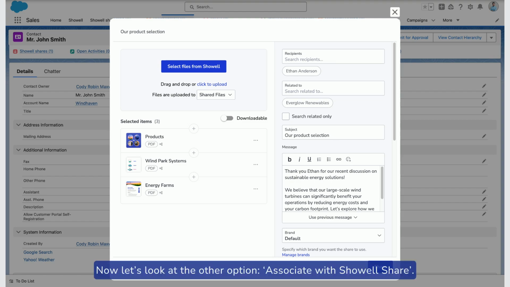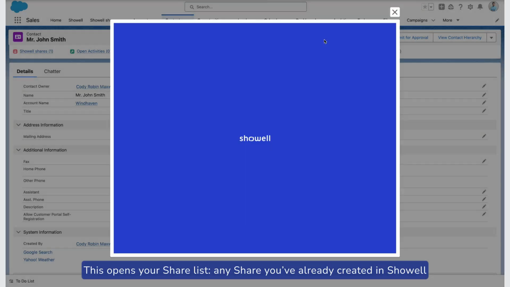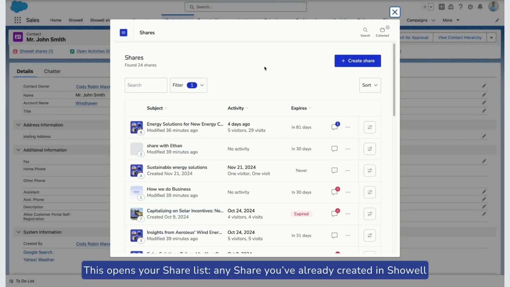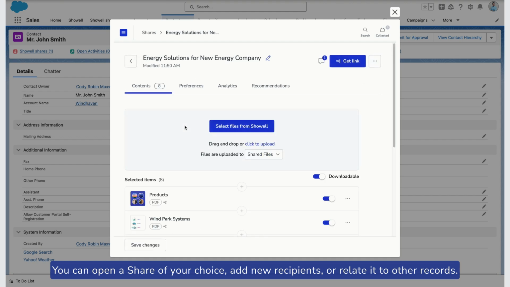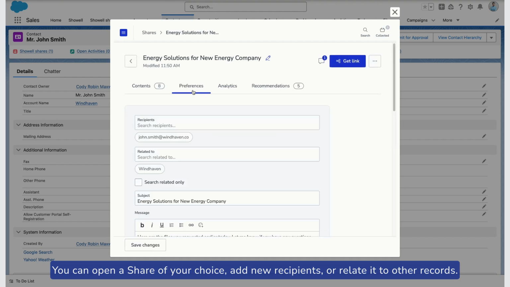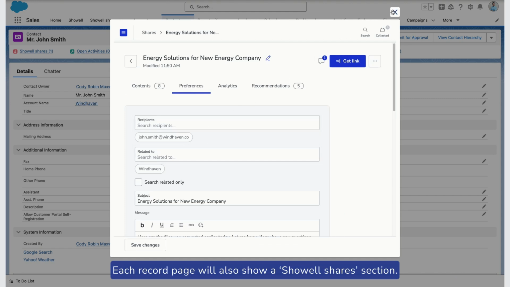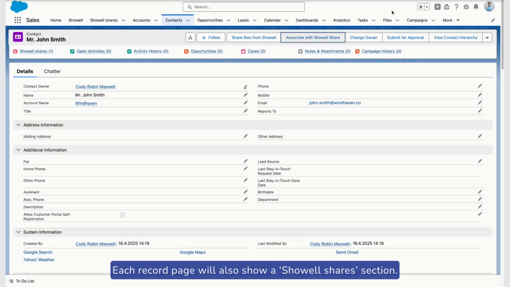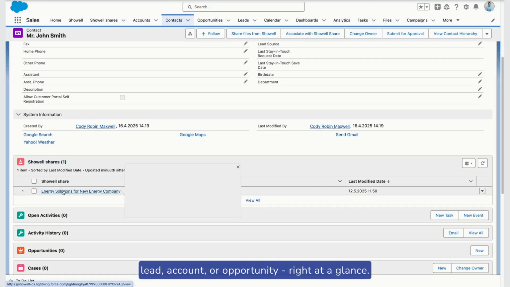Now let's look at the other option. Associate with Showell Share. This opens your share list, any share you've already created in Showell. You can open a share of your choice, add new recipients, or relate it to other records. Handy, right? Each record page will also show a Showell Shares section. This shows all shares that are linked to the contact, lead, account, or opportunity, right at a glance.